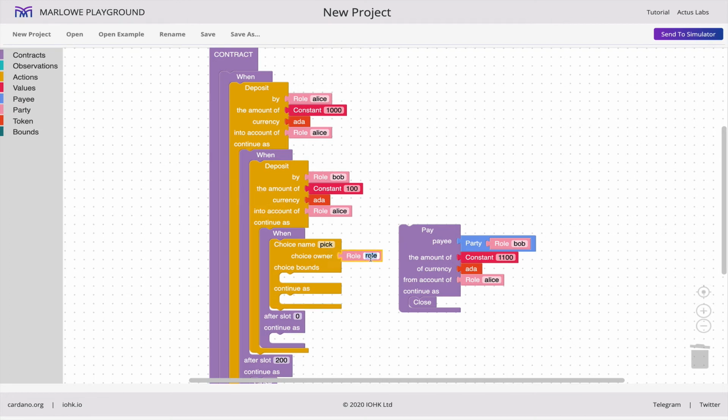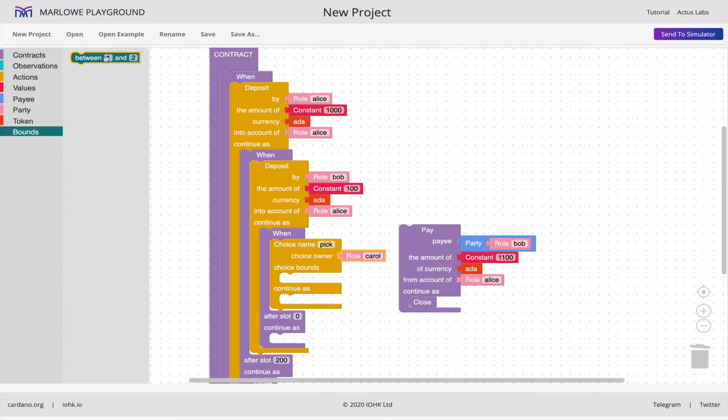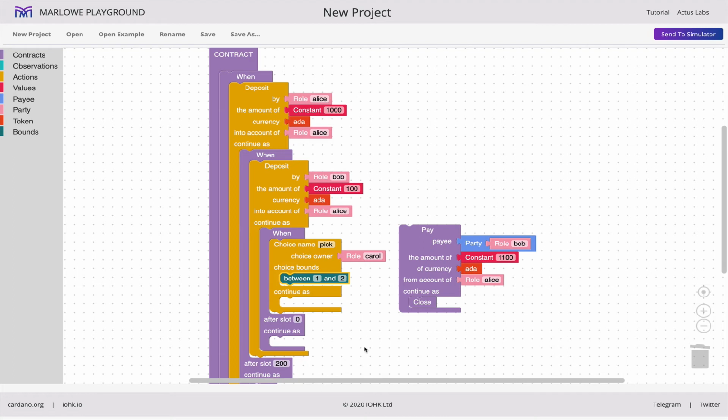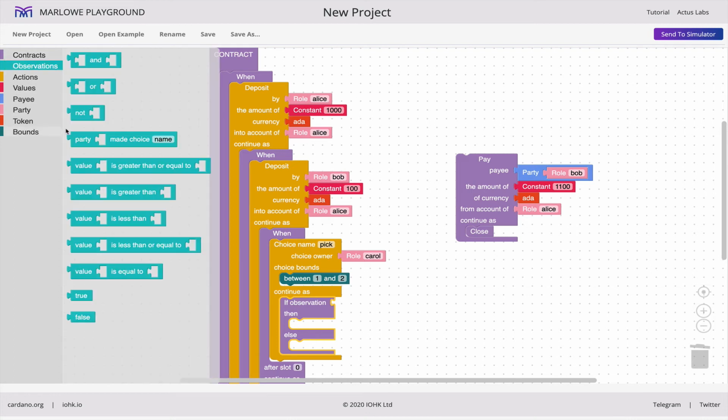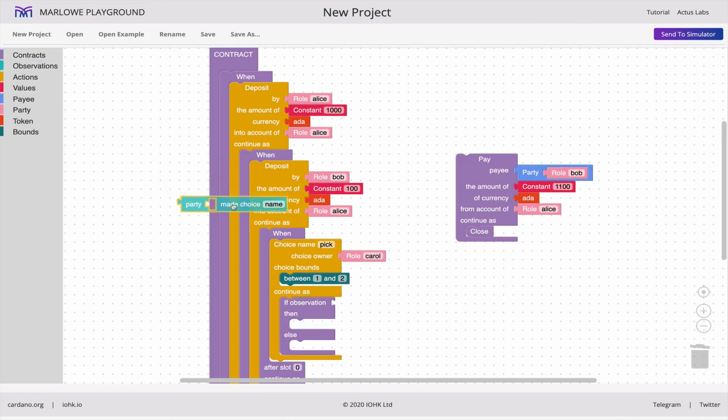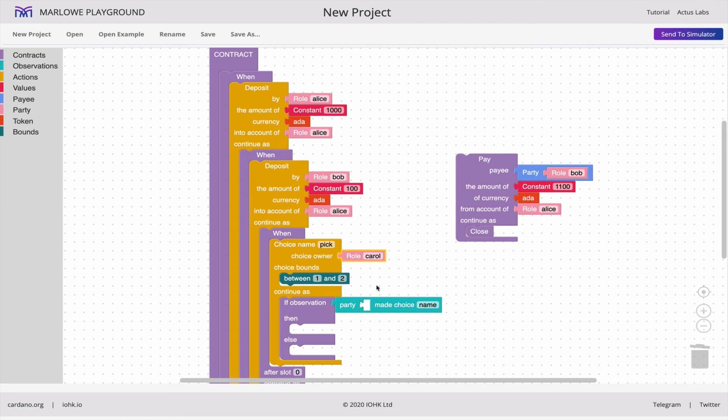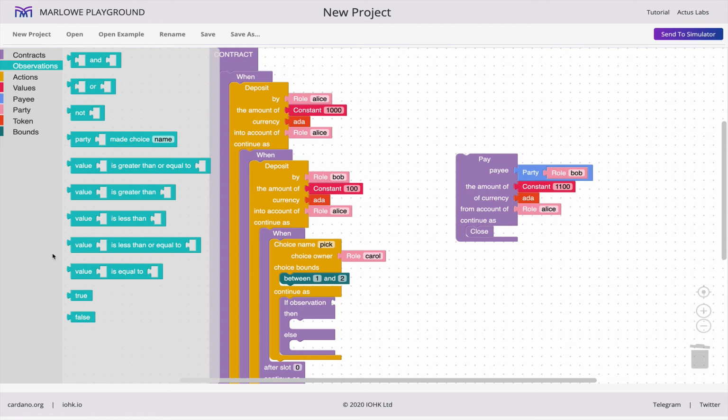Let's say that Carol chooses, and Carol chooses choice bound. So let's say she chooses between 1 and 2, and then we have to continue as a sort of contract here. And I think what we'll do here is a contract where we make a distinction on the observation. What are we doing? No, that isn't right, the observation will be something slightly different. The observation will be that something is equal to something else.